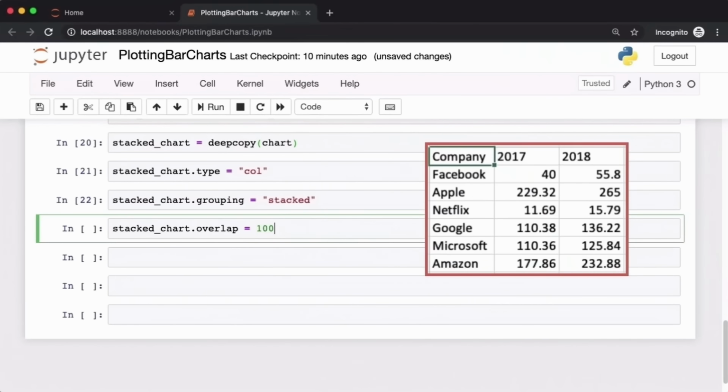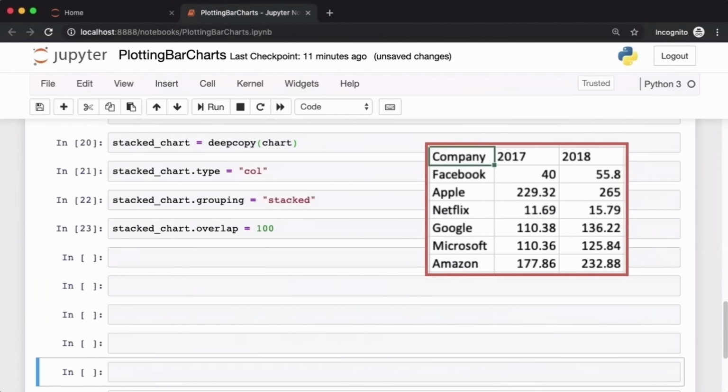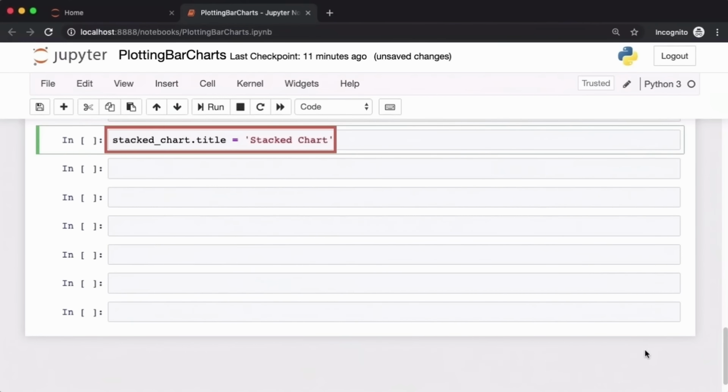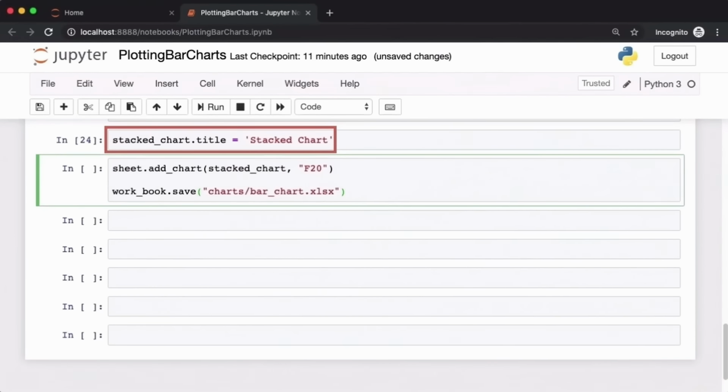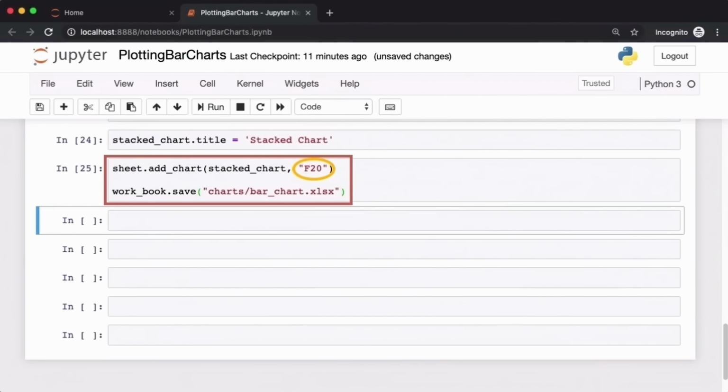Now do remember the data that we were working with corresponded to the revenues for 2017 and 2018. The categories corresponded to the different companies. So when we stack the data in this manner, we are going to get a stacked bar chart with a single bar representing the total revenues for 2017 and 2018 with a demarcation between the years. So that's going to give us one chart per company with the revenues for both years combined. Let's set the title to be stacked chart, and let's go ahead and add this into cell location F20.